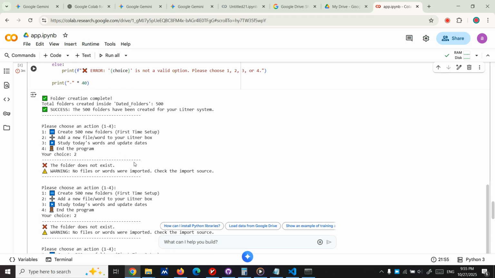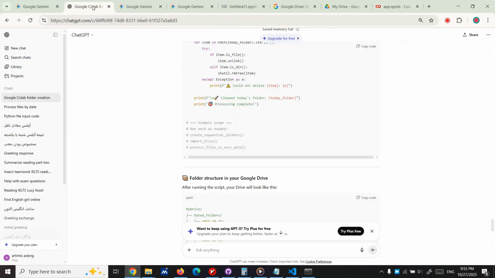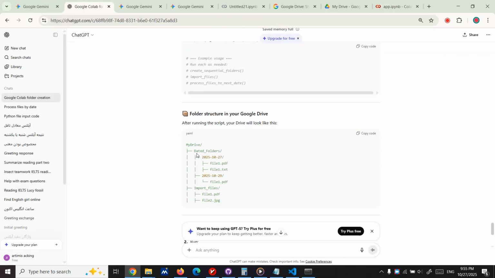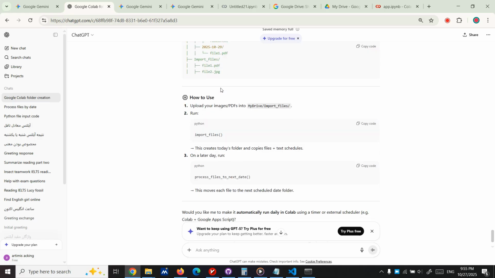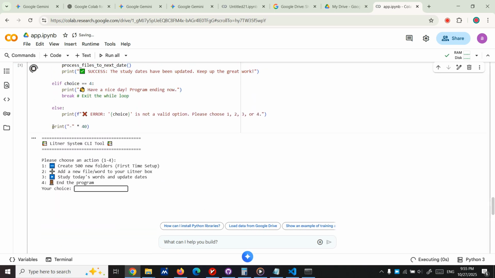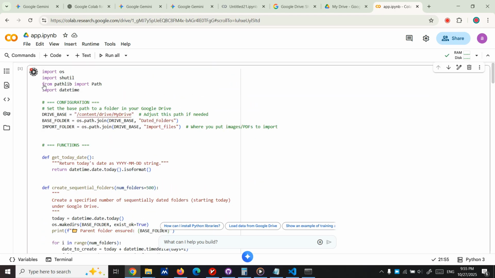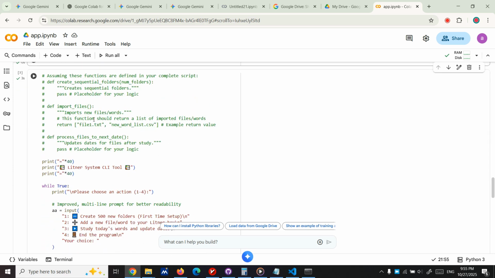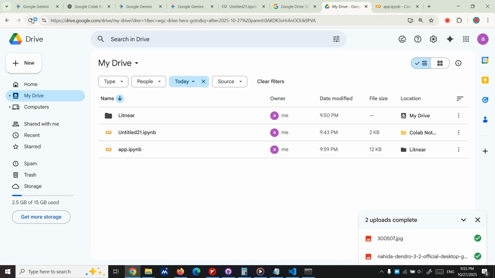I need to run it. Okay, I have the code now. Let's read what ChatGPT is saying. Folder in my drive, dated folders, import files. How to use. Okay, let's run it and see how it's going to work. I run that. Okay, let's see my drive and how it looks.